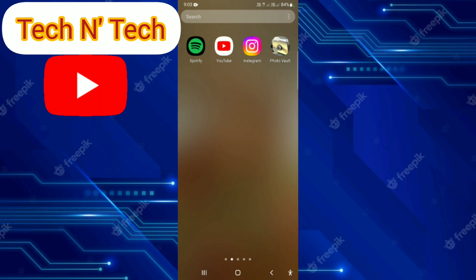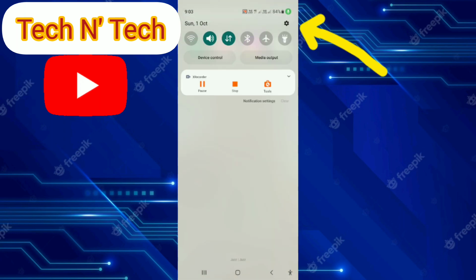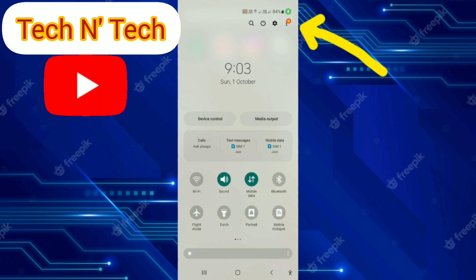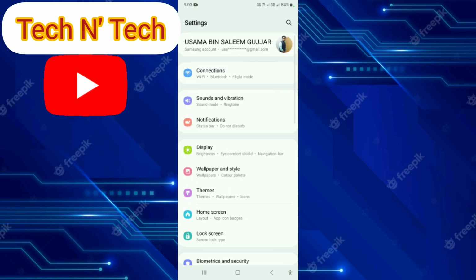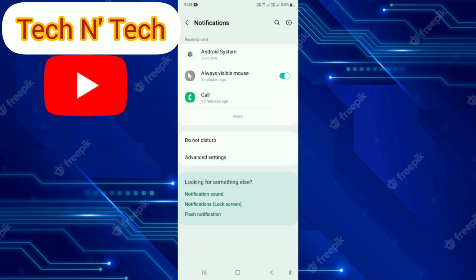To get started, swipe down from the top just like this, and then tap on the gear icon at the top right corner of the screen. Once you are on the settings page, scroll down a bit and tap notifications. After that, tap lock screen notifications. To hide notifications on the lock screen of your Samsung device, simply toggle off this switch over here.